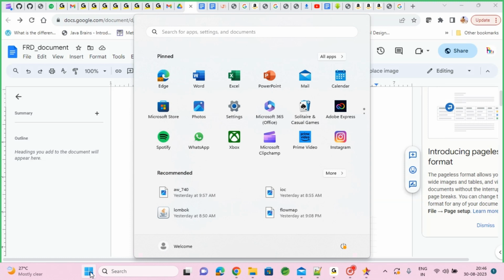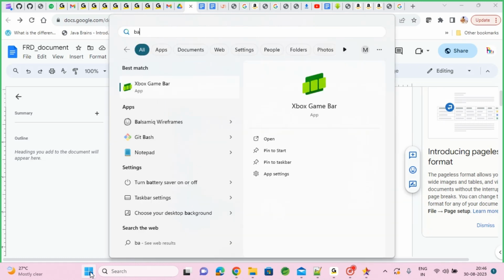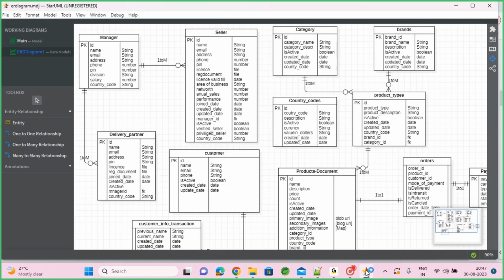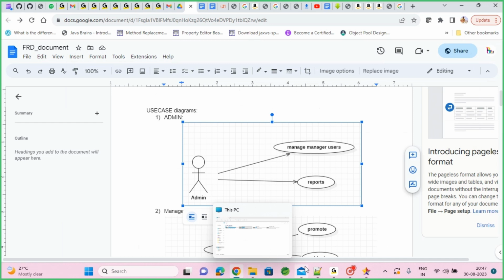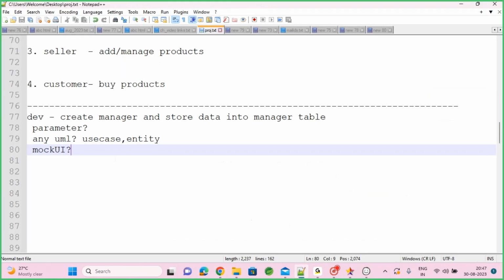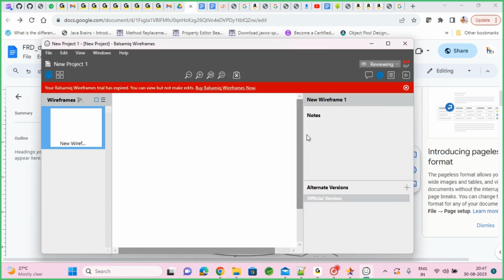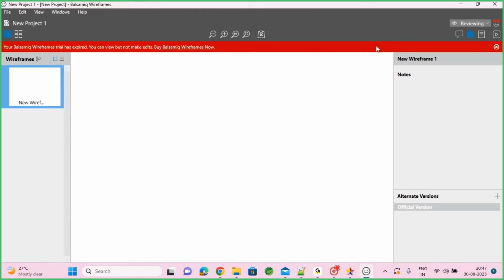Here I used Balsamiq for wireframes. Okay, this is a very famous one for creating wireframes, or in other words UI mocks or wireframes. BAs will use this tool for designing UI mocks. If the Balsamiq file has expired you can view but not make edits, then it is not useful.